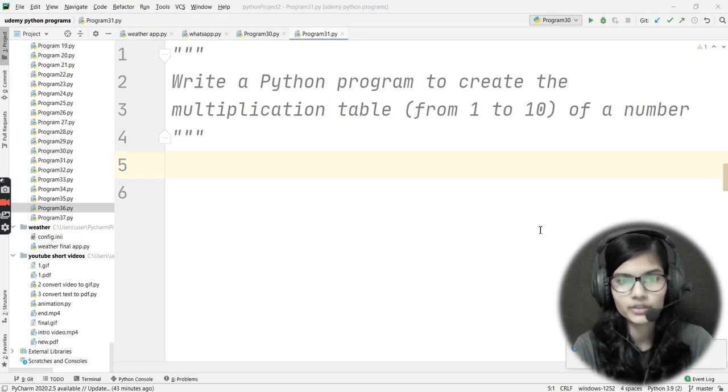So now we are going to solve another question for this Python program practice. My next question is to write a Python program to create the multiplication table from 1 to 10 of a number. So let's say we are given a number here. Let's say I just take the number as 5. Now I just want to print the multiplication table of that number, which is 5, from 1 till 10. So this is the whole idea of the program that we are talking about.